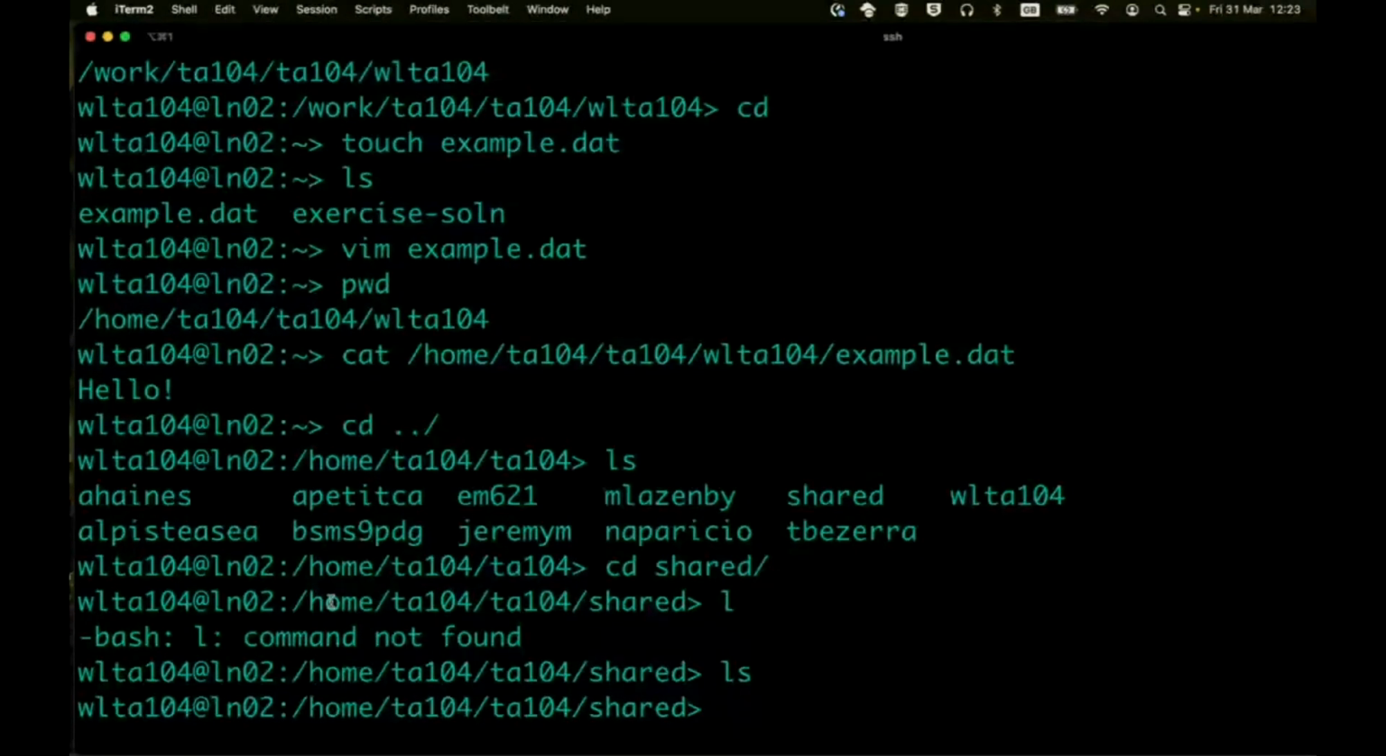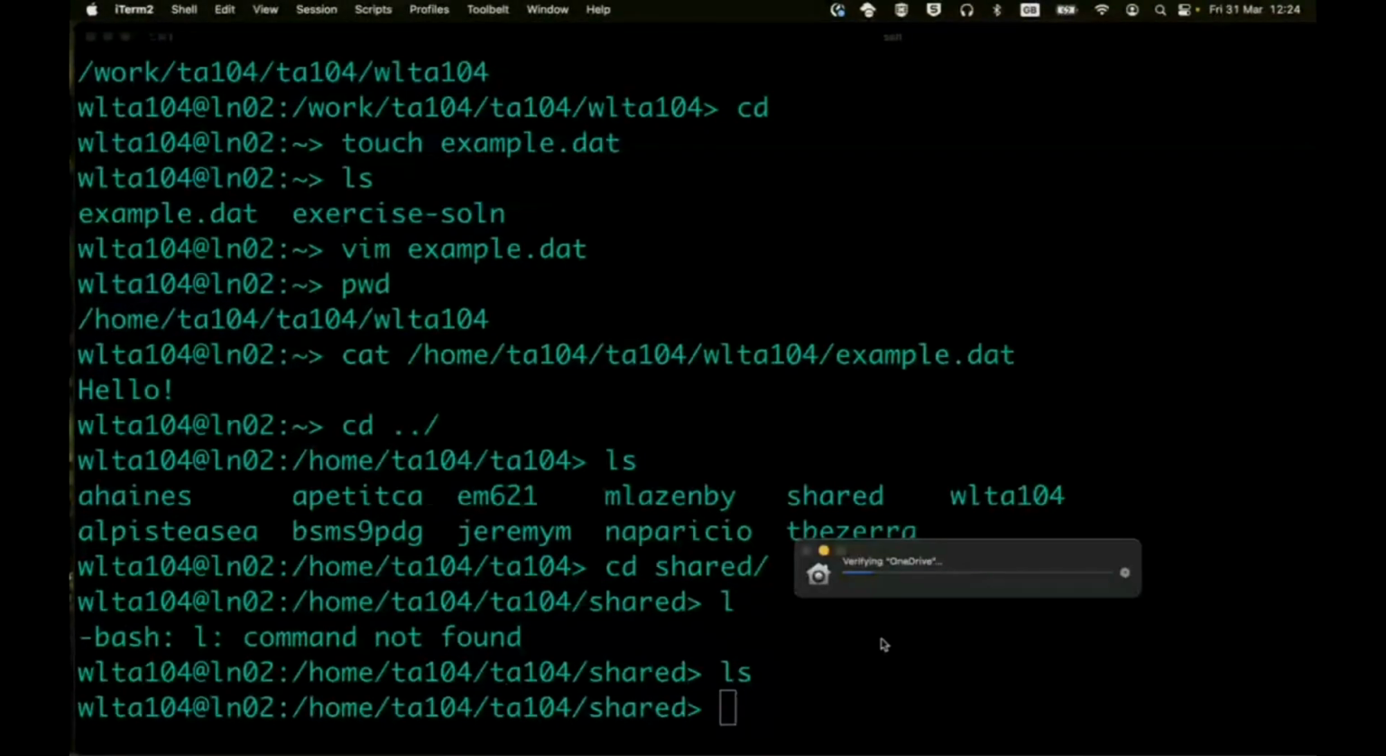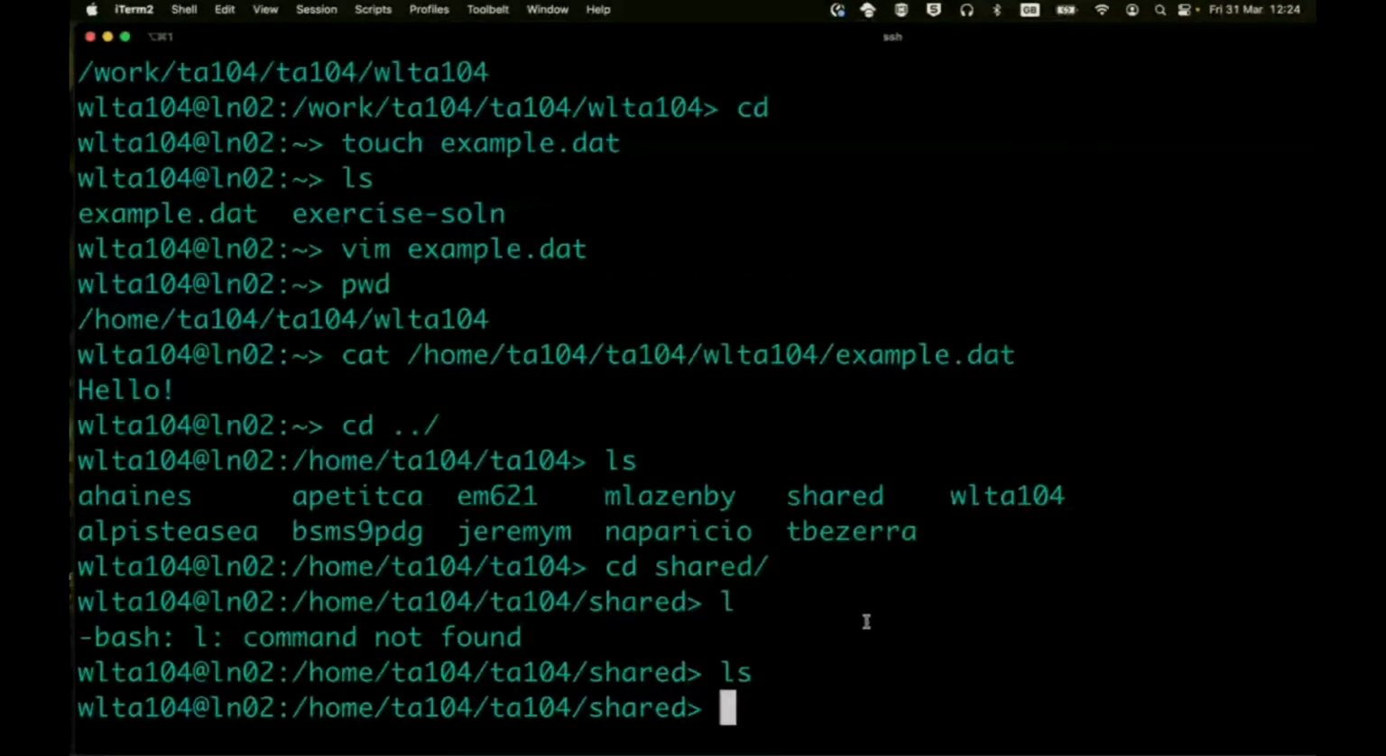This one here that exists in home/ta104/ta104/shared, this is one of two shared directories that we have. This one is there for us to share data with other people in the same project. So this is for me to share data with all of you, and for you to share data with me and each other, but not with anyone else. So not with anyone else on ARCHER2 who doesn't have an account in this project. That's unfortunate.